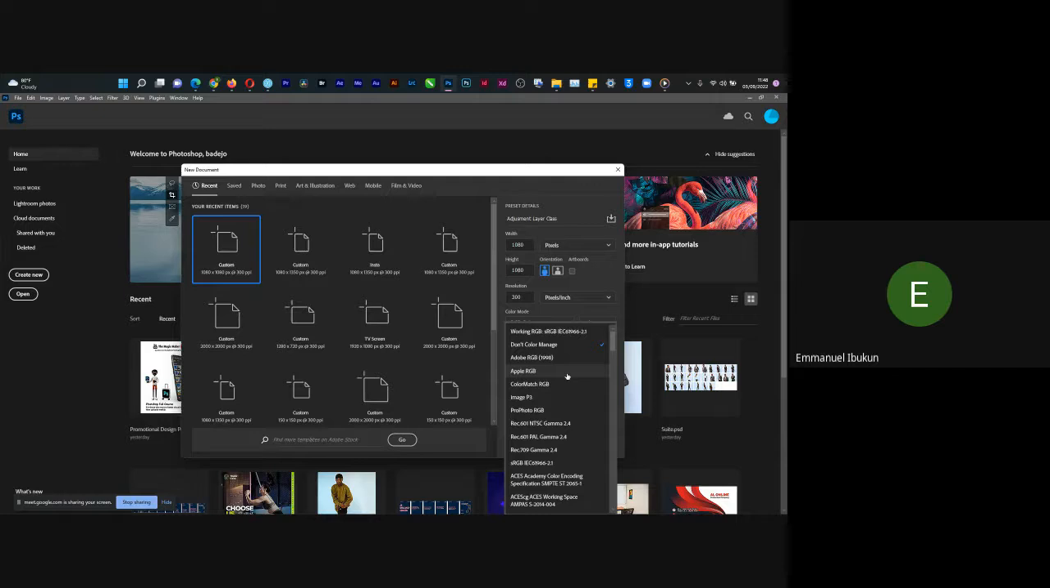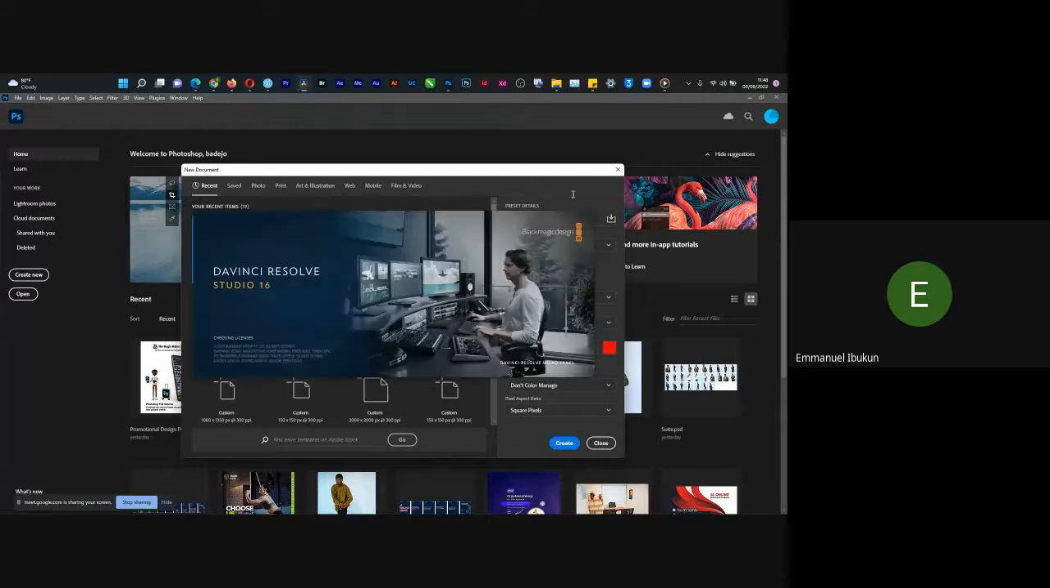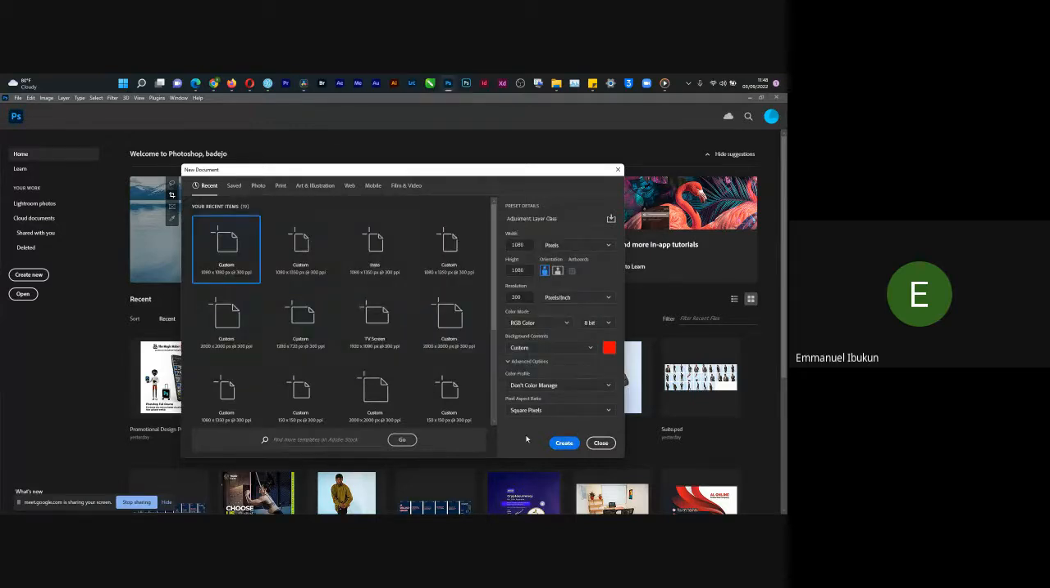Now, the thing is, these color profiles that you're seeing here, they're actually very different. And okay, I've closed DaVinci. I would have just said, let me do a display, but that's actually for video editing, not photo editing, but you can look that up on your own.